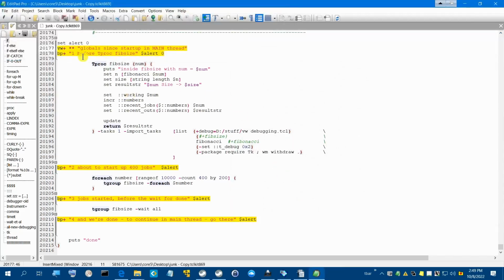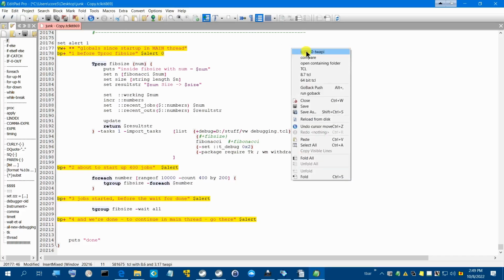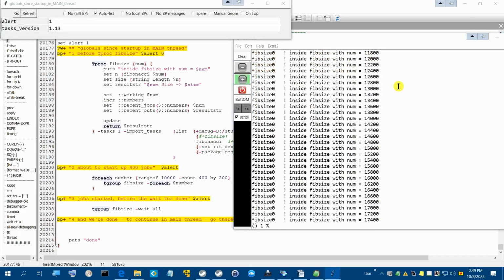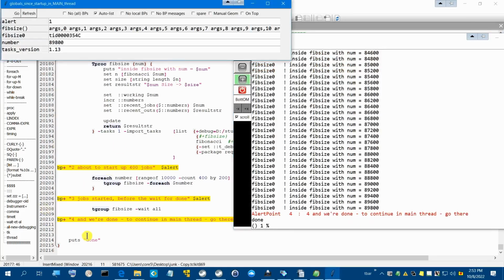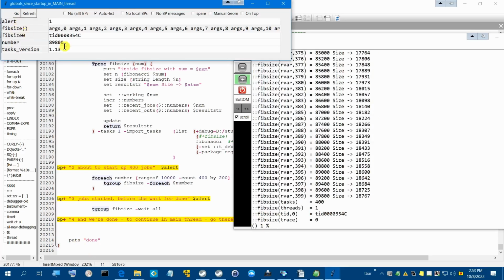Now one other feature of the BP plus breakpoint is it takes a parameter after the message, and if we set that to 1, then any breakpoint that has the alert variable at the end will no longer stop at that breakpoint, and it'll do what I call an alert point. So if we run this again, and finally it reaches alert point 4, continues on automatically, and output's done. Once again, we can look at our results here, and we see the same thing.